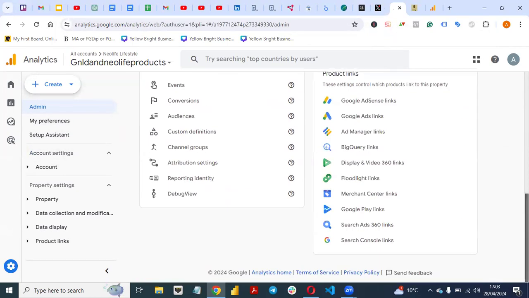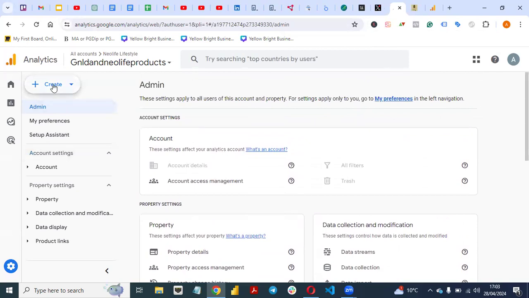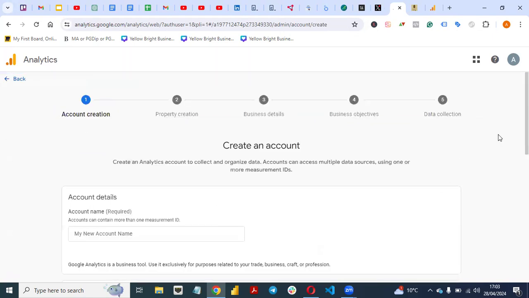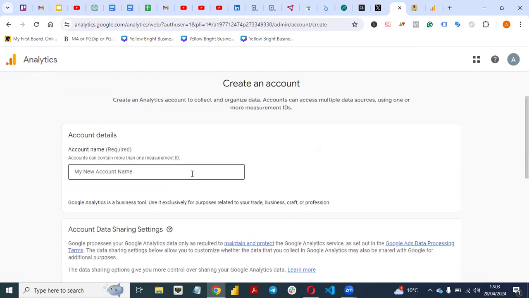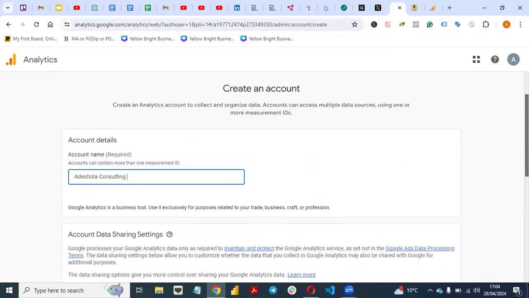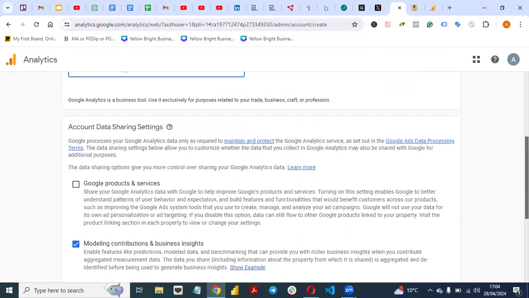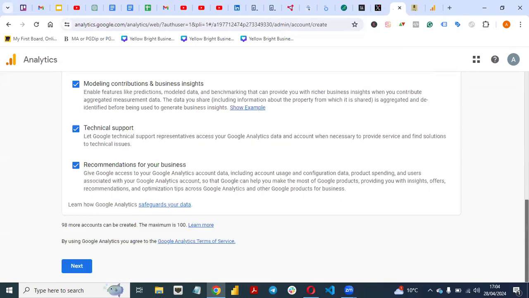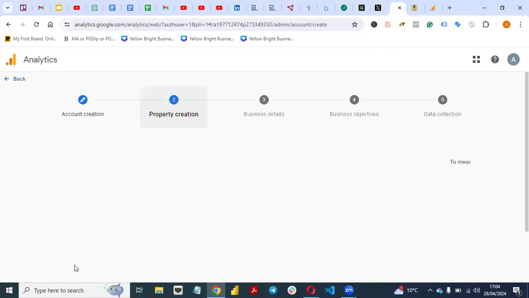So what we need to do first is to click on create account here. Once you click on create account, you create your account first. Let's create the account that we want to connect with our website. So this is our account name, which is required. You can tick this and select this also. Then you click on next.